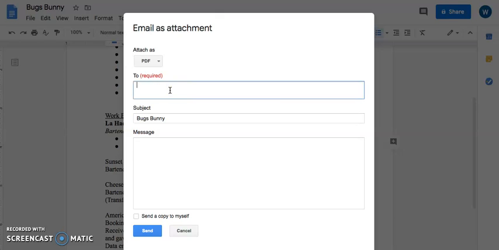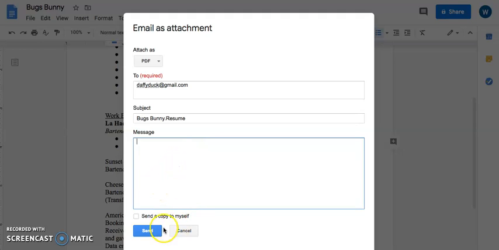So you will put the person's email, the person that you're sending it to, Bugs Bunny. I'm sorry, you will put the person, so Daffy Duck at gmail.com, and then the subject is your resume. And you can put a message here and then hit send, and the person will receive your email.